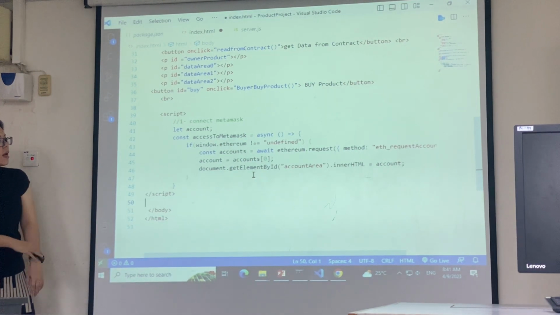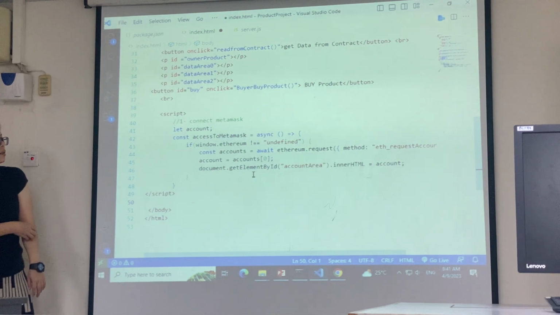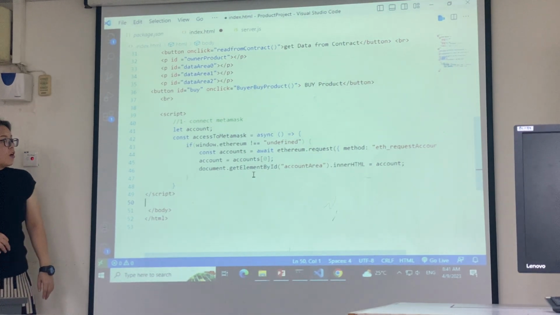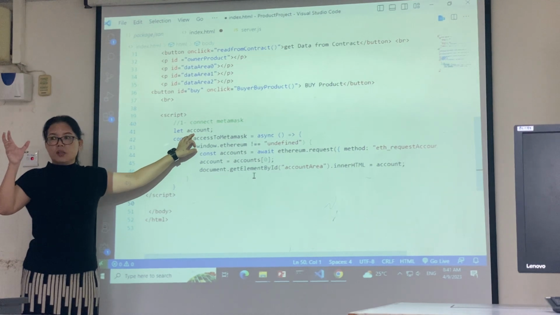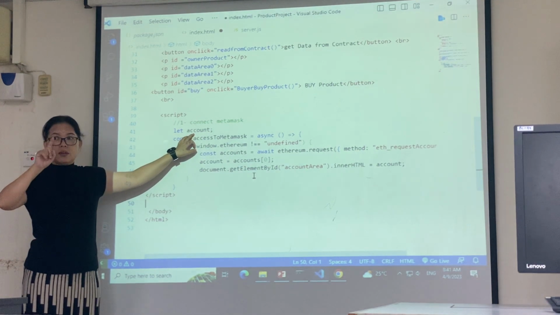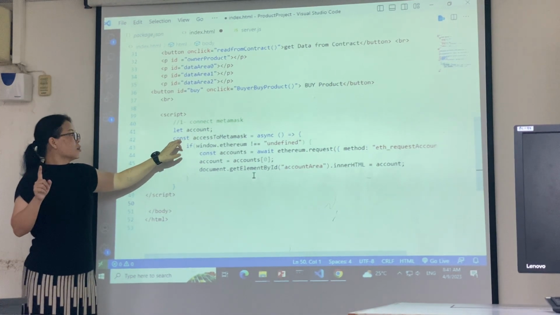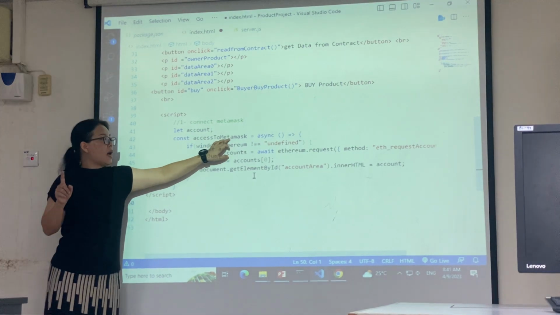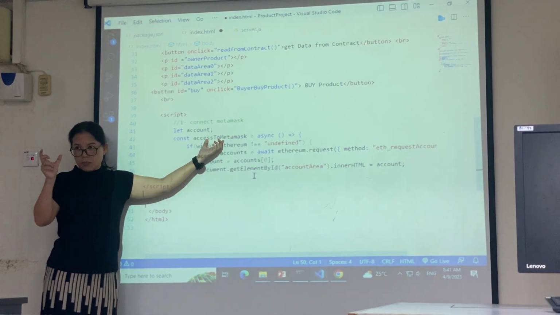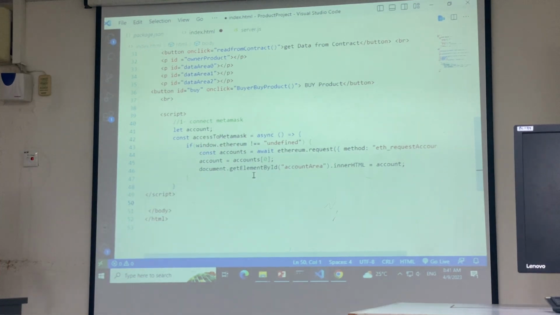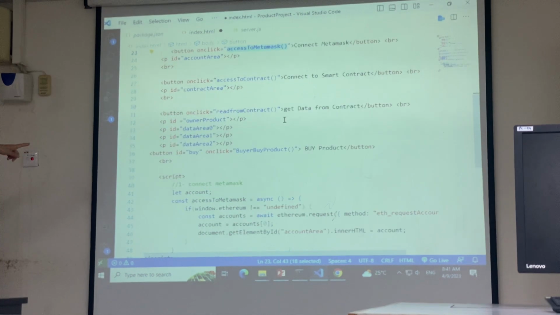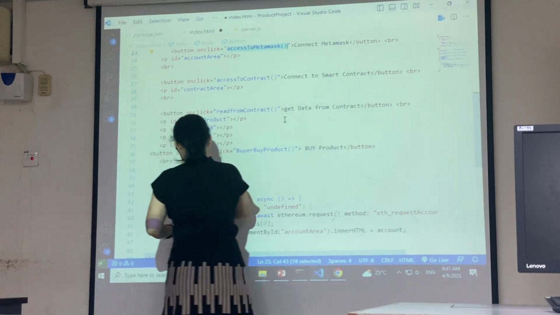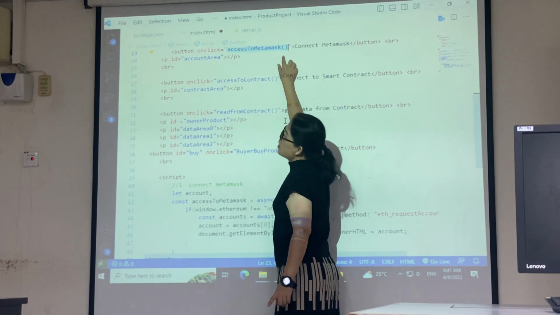Now let me explain this JavaScript. First of all, you can see let count over here. This count is a variable, one normal variable only, not an array. From here, const accessToMetaMask is a function name. You can see accessToMetaMask refers to this one, exactly the same title. Hope you understand why I put accessToMetaMask: because I'm defining the function name.